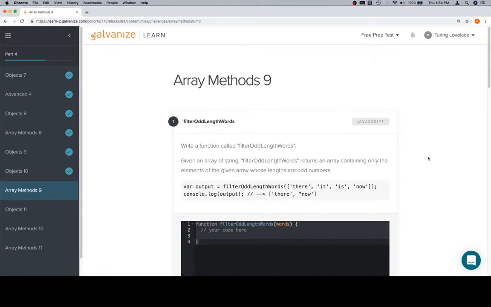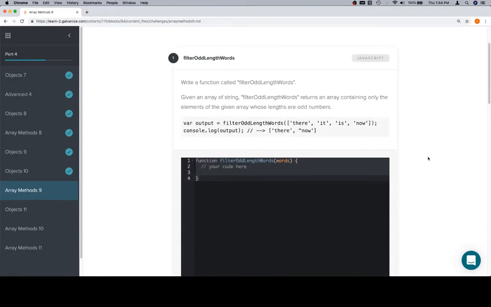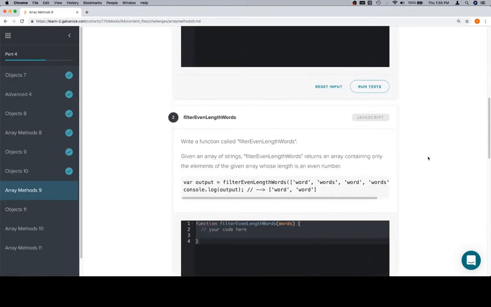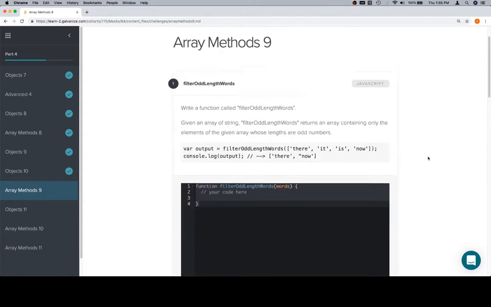Hey everybody, welcome back. This is Array Methods 9 for part 4 of module 1. So filter odd length words, filter even length words, and get length of longest element.